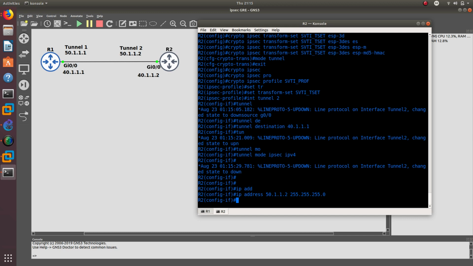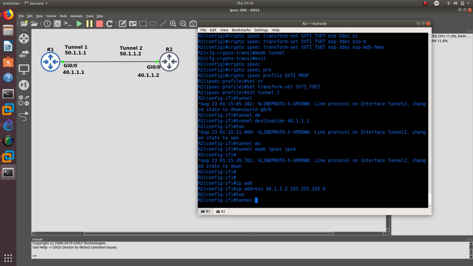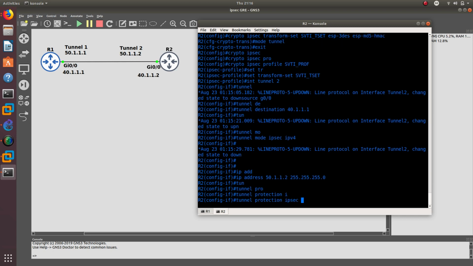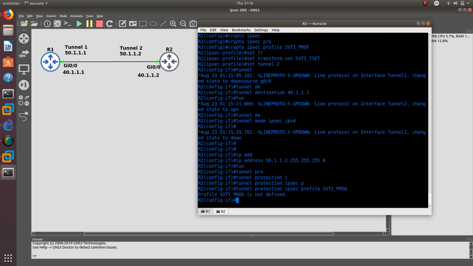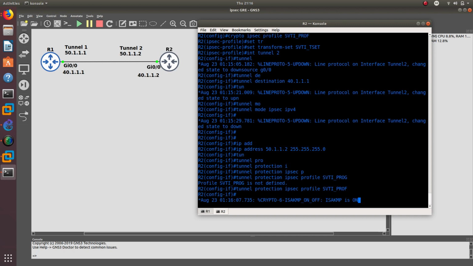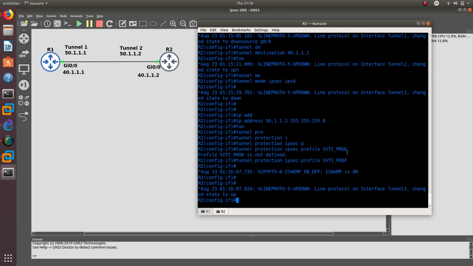After we do that, we configure the tunnel. Did we do the tunnel mode? We did the tunnel mode. So after we do source, destination, mode, we do the tunnel protection. Tunnel protection, we're going to use IPsec profile, and it was SVTI profile. There we go. So now, as you can see right here, ISAKMP went from off to on.